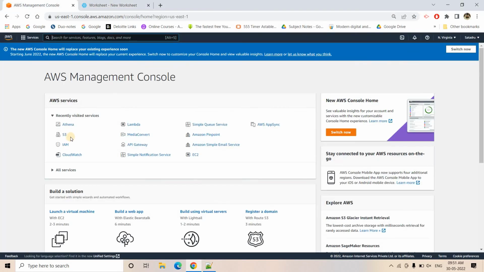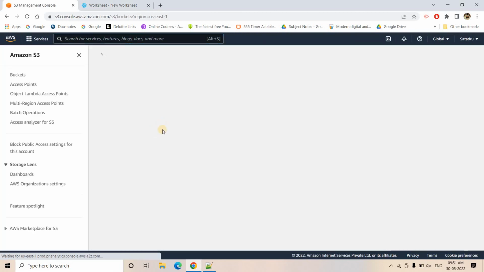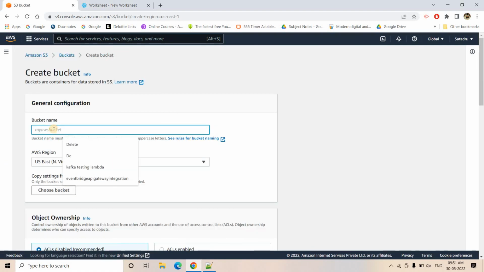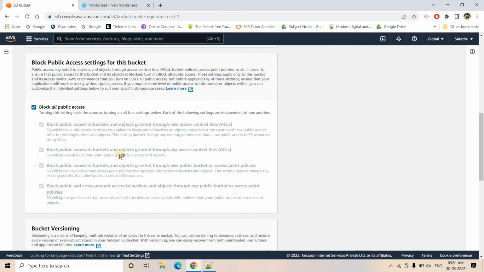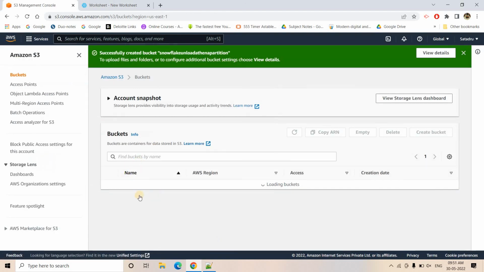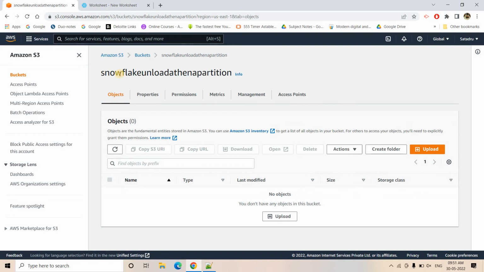But before that, first of all I'll go to my AWS Management Console, and I'll create an S3 bucket where we can unload the data. So here I will create the bucket, the name is snowflake unload athena partition. Okay, some name I am giving, right? And then I'll create the bucket. Okay, perfect. So your bucket is there.